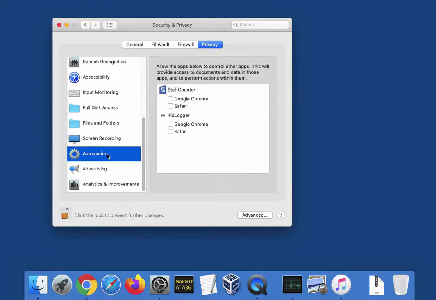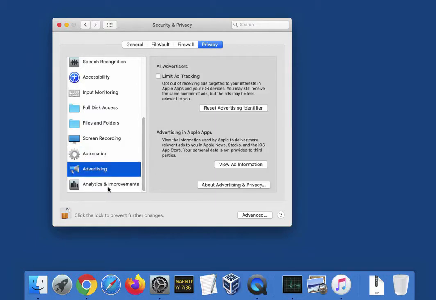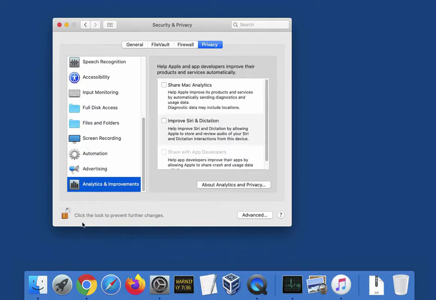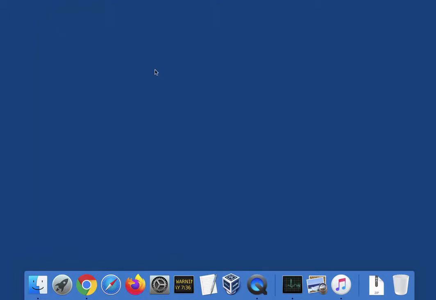Look at this. Here, where the automation is, we have to tick the Google Chrome and Safari. We should tick them to provide the application of KidLogger the access to web addresses in these two programs, Google Chrome and Safari. So that's all. The application of KidLogger received all necessary privileges to work with this computer. Now let's see what is happening in KidLogger.net site.